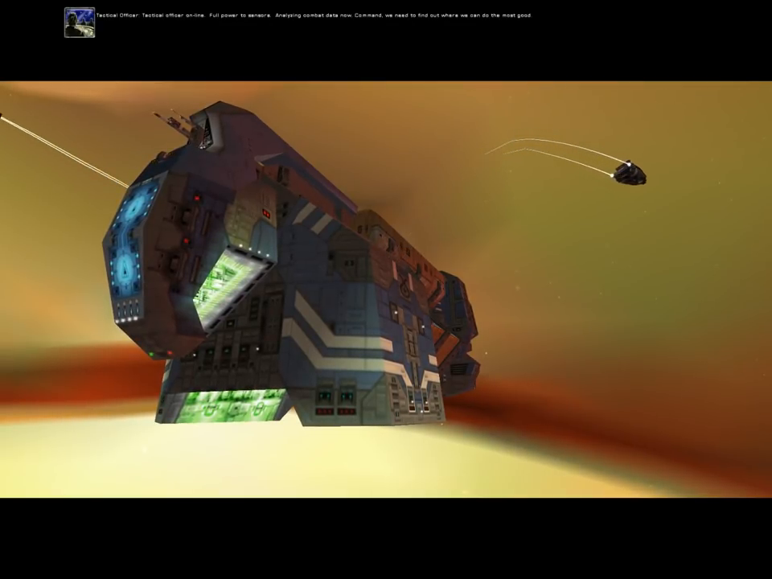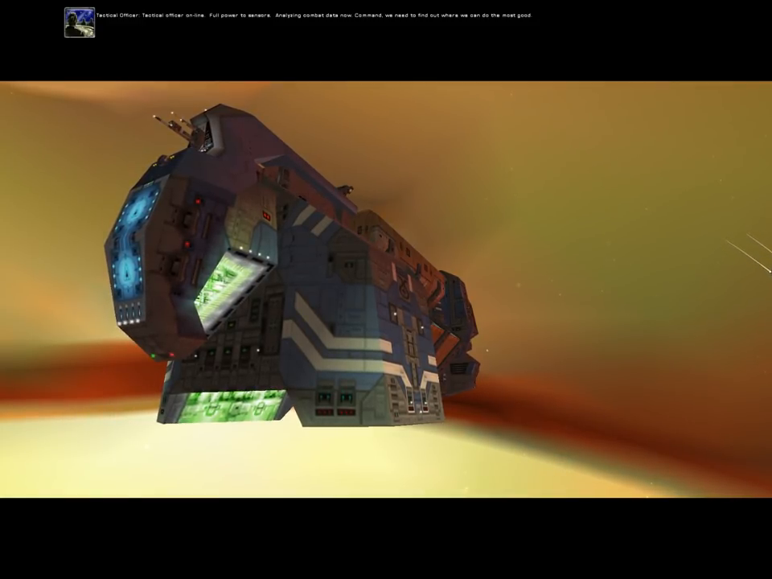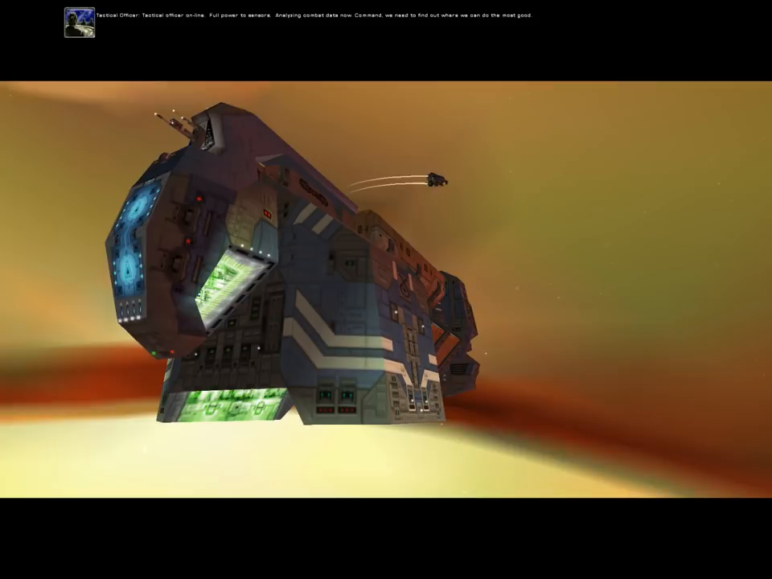Tactical officer online. Full power to sensors, analyzing combat data now. Command, we need to find out where we can do the most good.